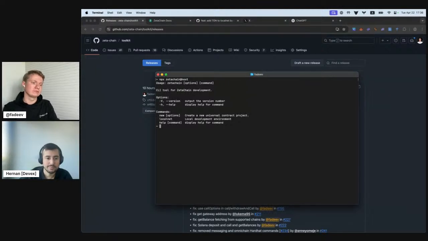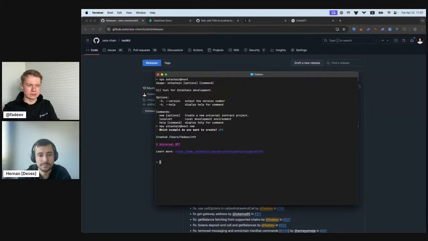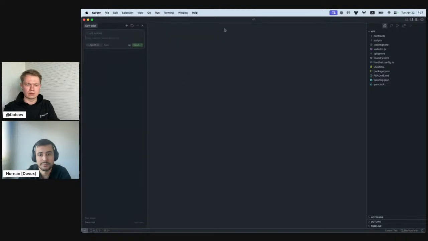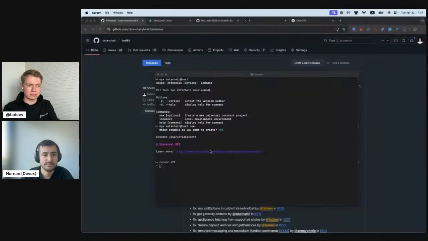So right now we only have essentially two commands. One is new. If you run new, it will show all the examples we have, and you can, for example, create an NFT project. It just clones the universal NFT example, and you can start building. It's pretty convenient. You don't have to use Git manually, and it has some nice descriptions and all. So it's going to be the go-to way of getting started and cloning examples and so forth.